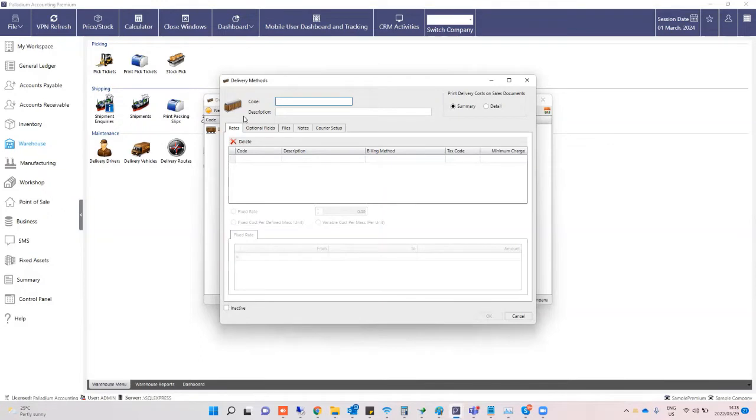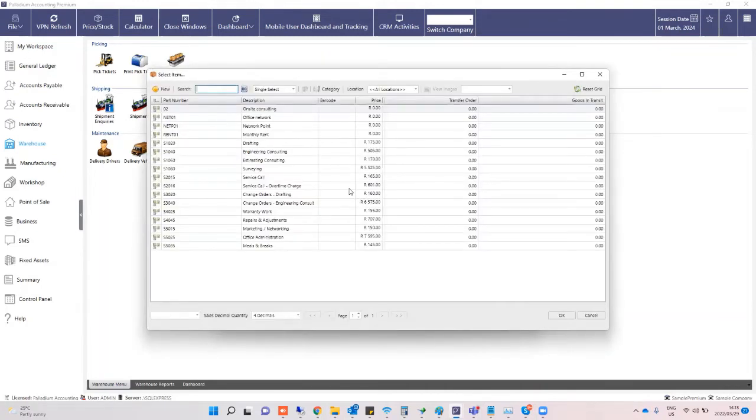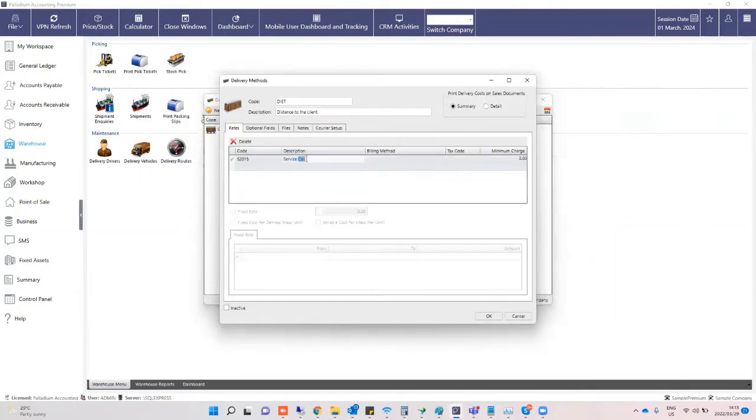So here we can say DST, and the description, distance to the client. Okay. Then we have a code. The code can be chosen. This is your service item that you're going to be using. So let's say this would be a service call. Just change the description, and we can say the service distance.